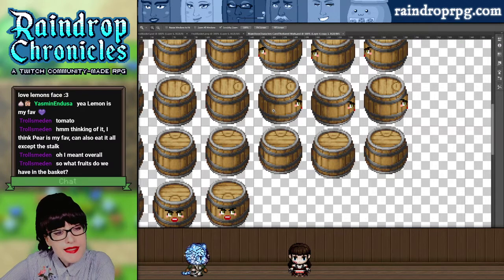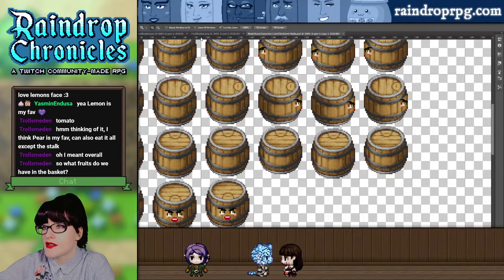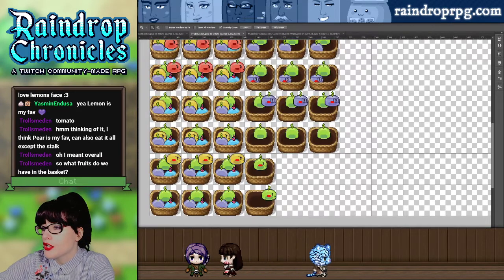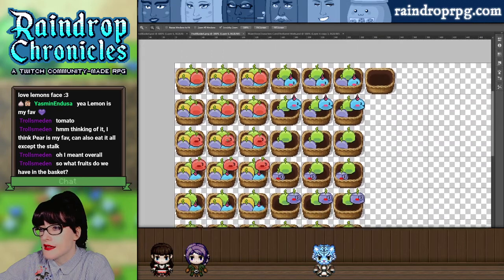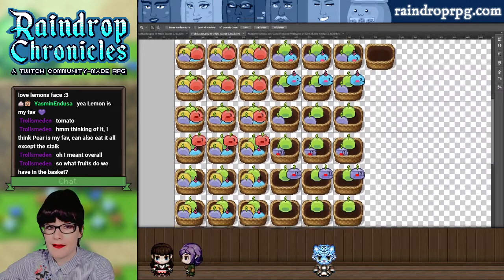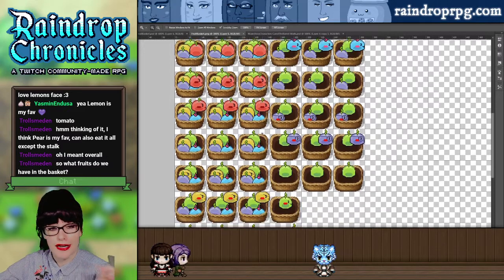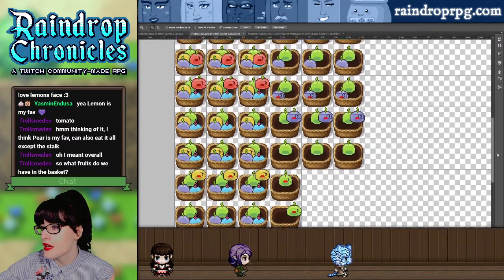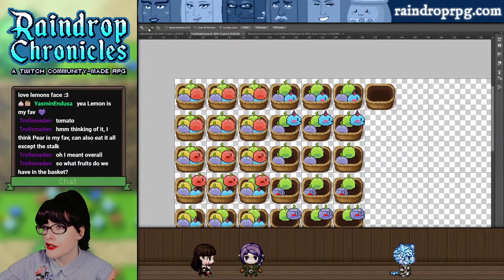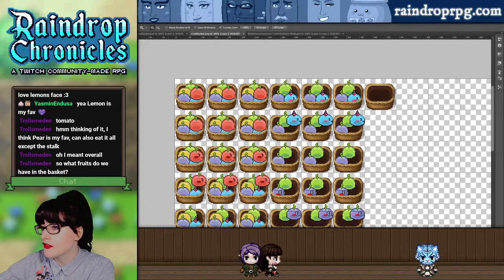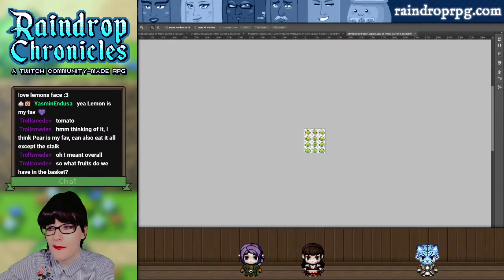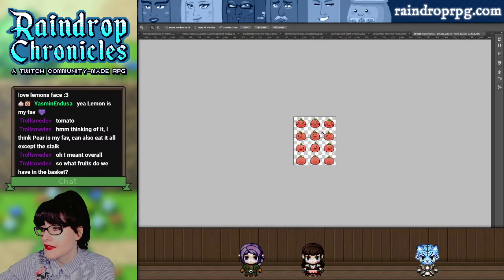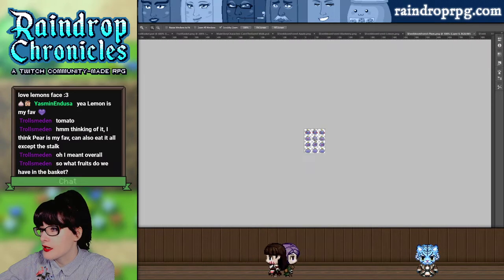So what fruits do we have in the basket, Charles asked. Well, here we go. You can see here who we've got. These are all the many different frames of our basket animation when each of the fruits jump out. So you can have a better view of them here actually. Let's get them out because they're a little bit squished there, so you can't actually see them that well. But here is how they look, their actual sprite sheets.